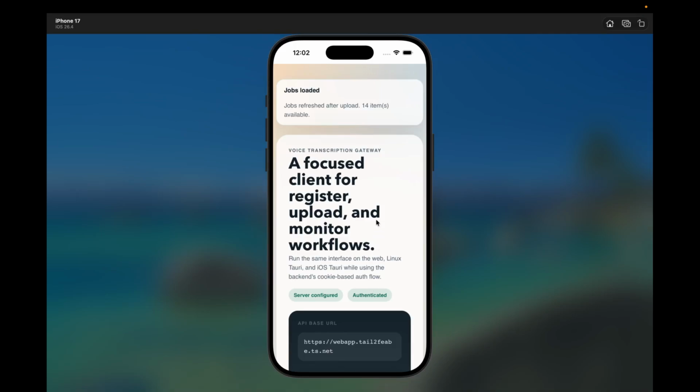So the main technologies involved here are Tauri for packaging the app as a native iOS app, Dioxus as the UI framework, Rust for the app logic, and Xcode for building and running it on iOS. So overall, this app is basically a mobile client for the transcription system that lets users connect to the backend, submit audio, and view transcription results.